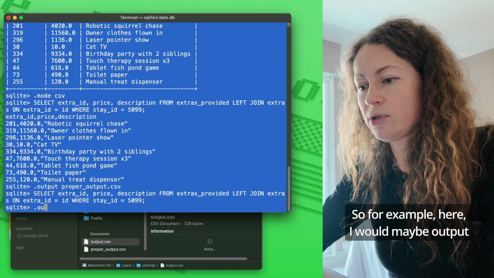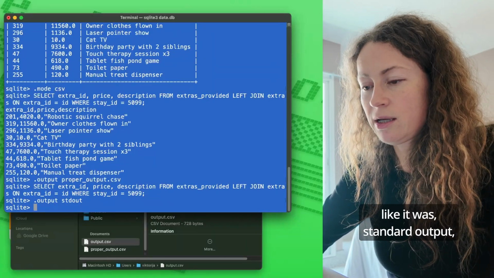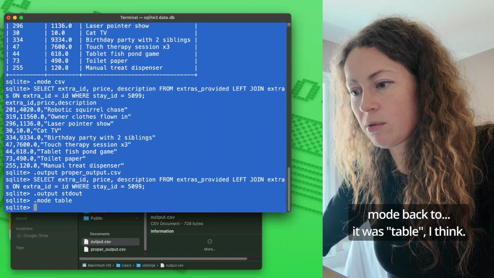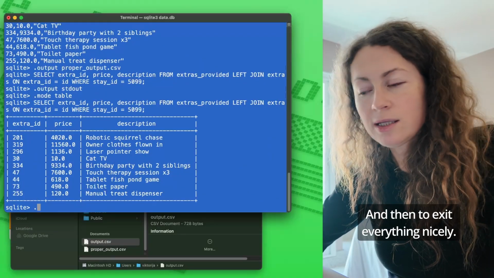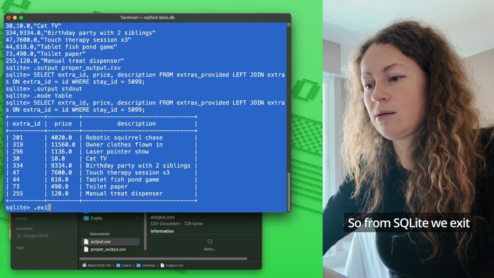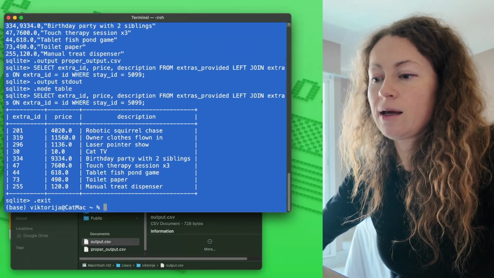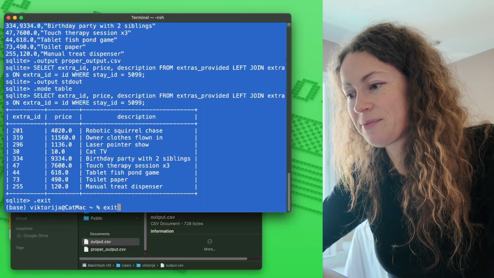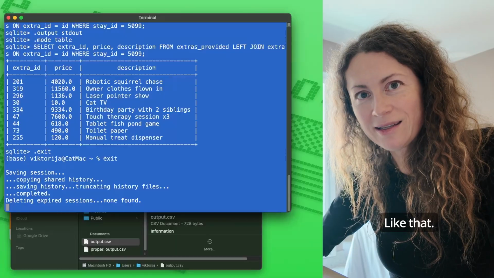And at the very end, once you have sent the results over, you need to set everything back like it was. So for example, here, I would make the output like it was, standard out, and the mode back to, it was a table, I think. And then to exit everything nicely. So from SQLite, we exit by typing .exit. And then to exit the terminal properly, we also type exit without the dot this time, like that.